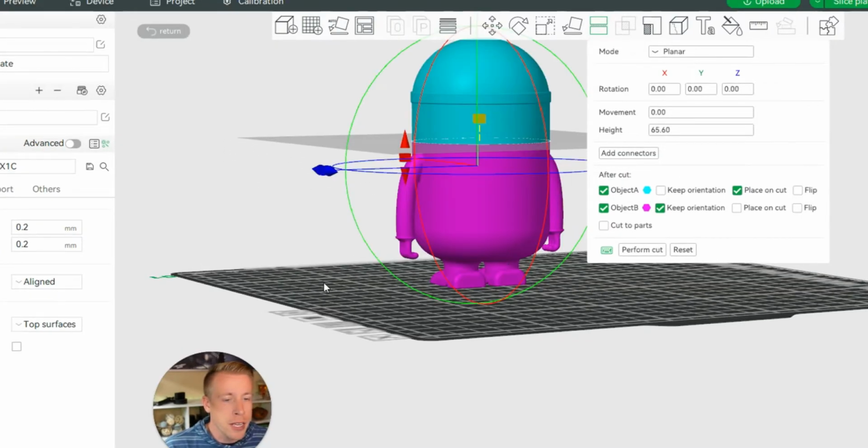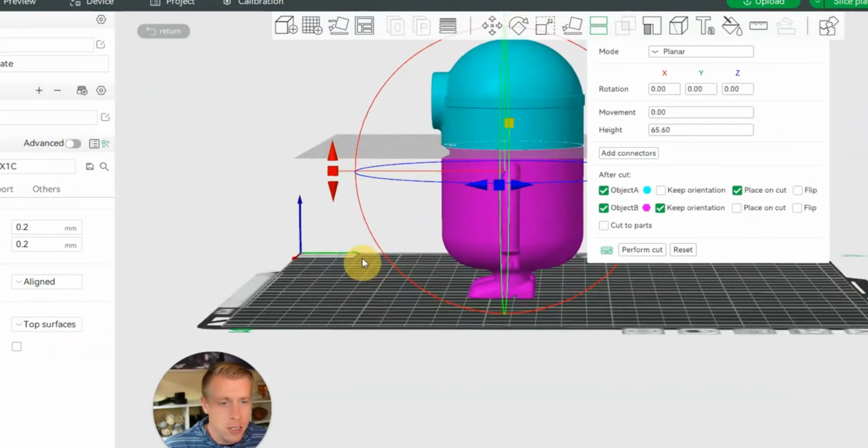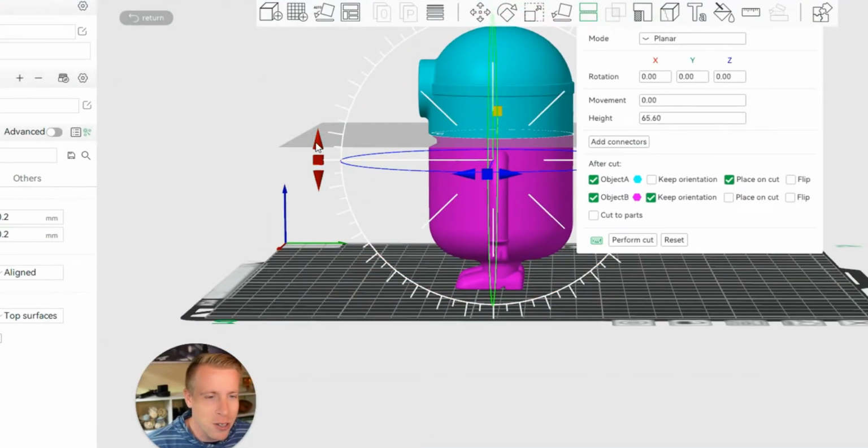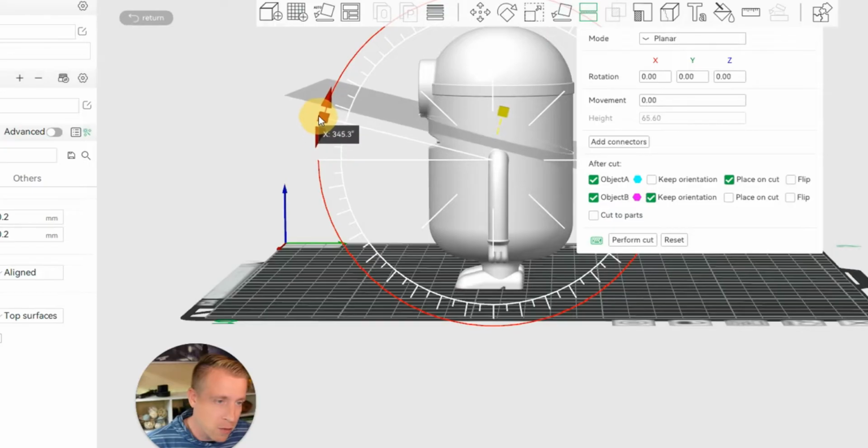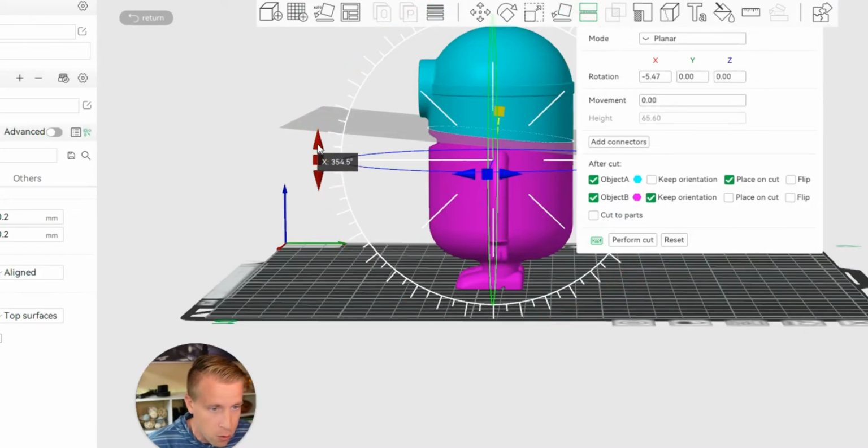So then, and again, you can click on all the different axes, and say if you wanted to move the angle of the cut like this, you can change all of this stuff, guys. Like, say if you didn't want it in his mouth, you could change it like that.